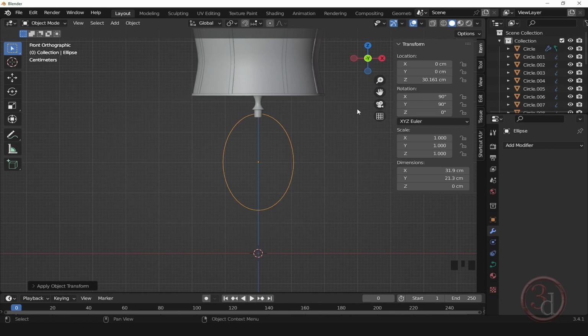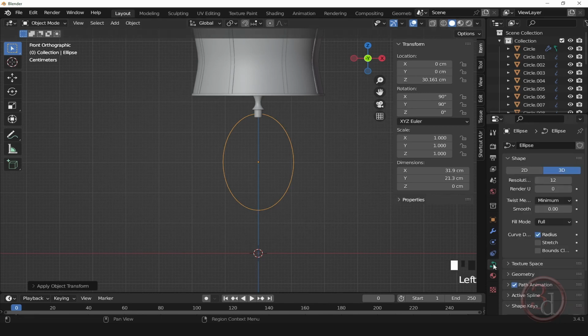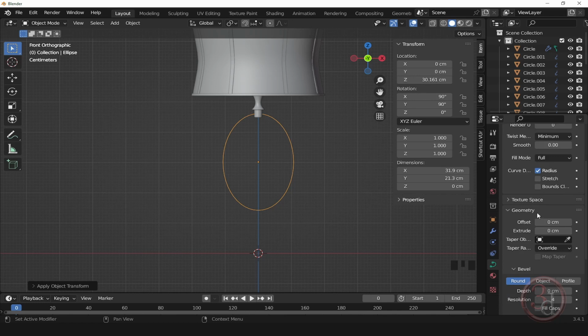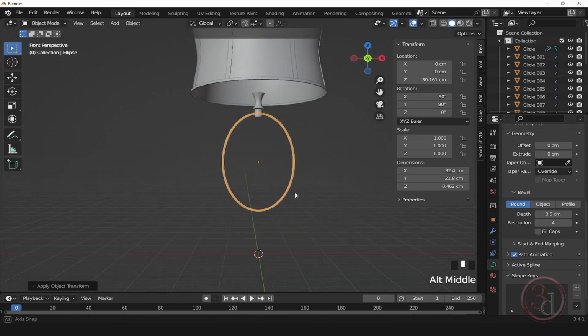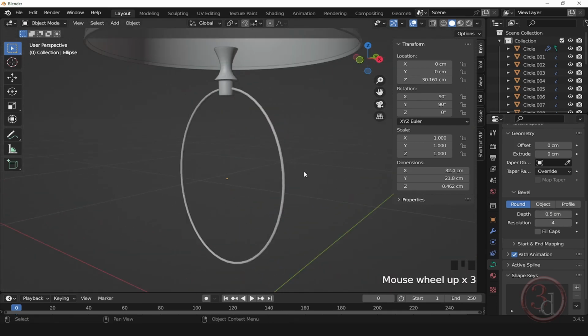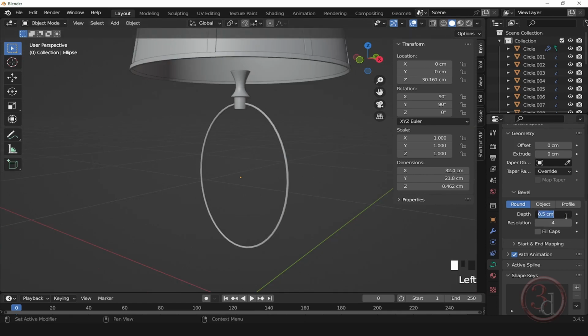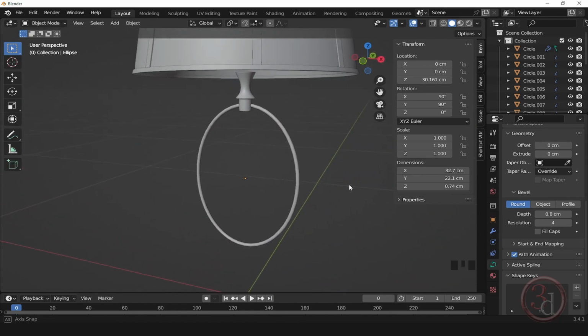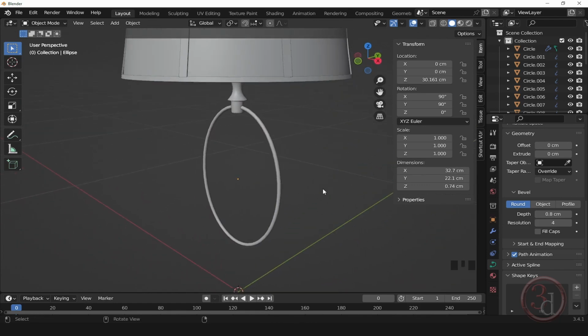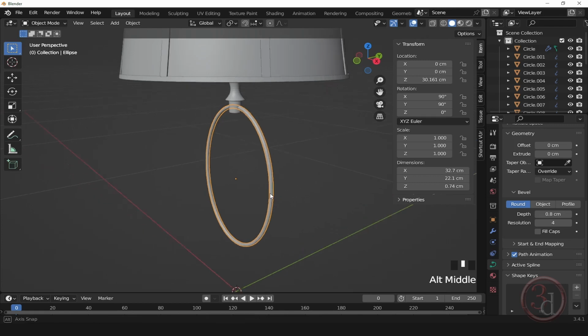This is fine. And I will come to the curve settings, expand the geometry, and then under the bevel, I will give thickness to it. I'll give 0.5. And let's take a look. I'll give it more, 0.8. Okay, this is fine. 0.8 is fine. So I will make a duplicate of it.